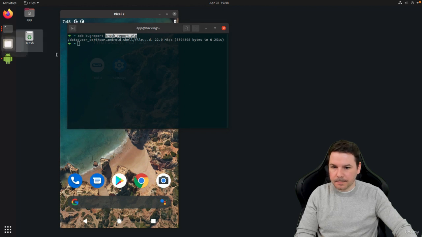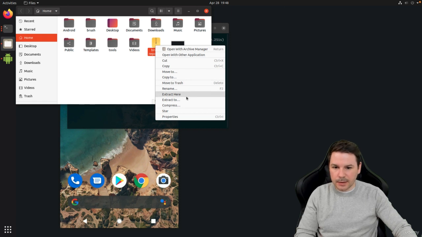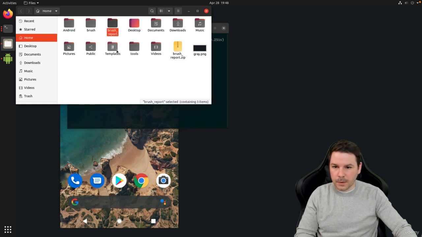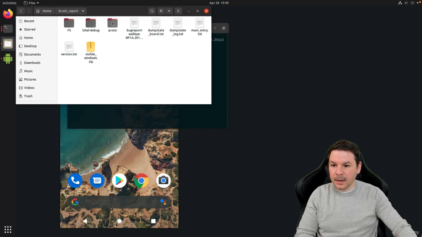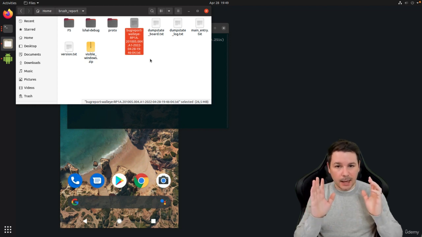And let's see. Yes, here we have it. We can see it's 5 MB large. Let's extract this. Okay. And here we've got tons of information. This is sometimes also useful for applications because we can find a lot of things. We can see crashes, application states, and much more.